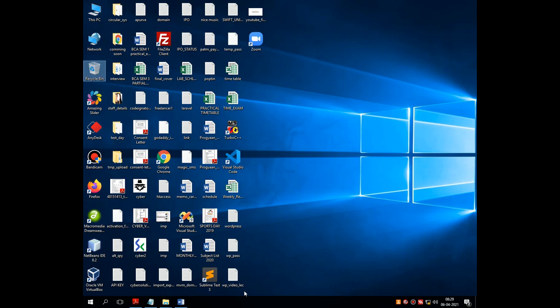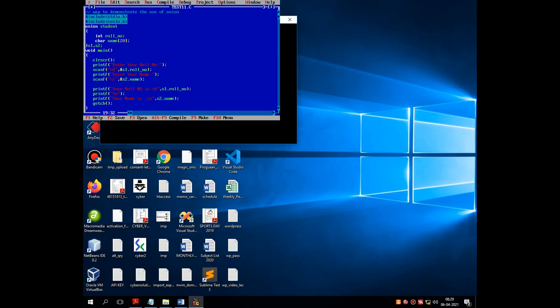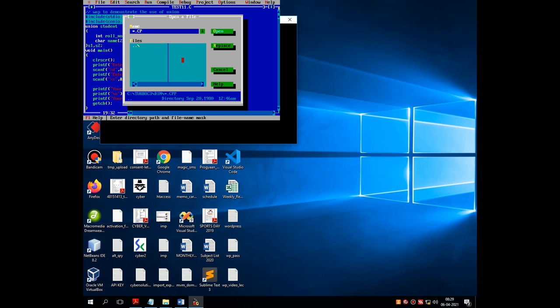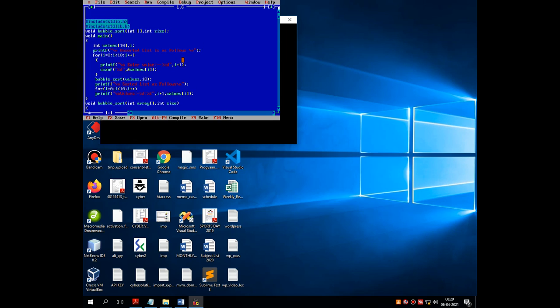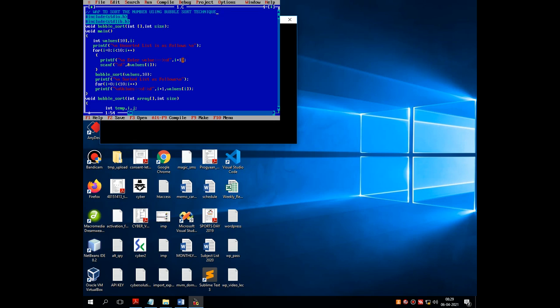So what I am doing is I am opening C drive, Turbo C editor, and I am opening the same file. So what will be the definition? Write a program to sort the number using bubble sort technique. This would be the definition.